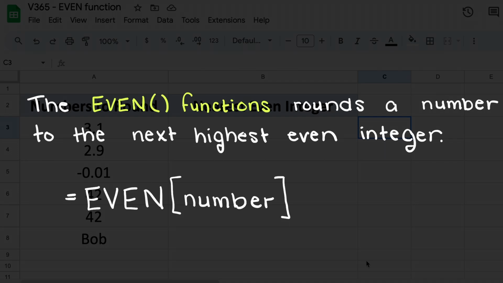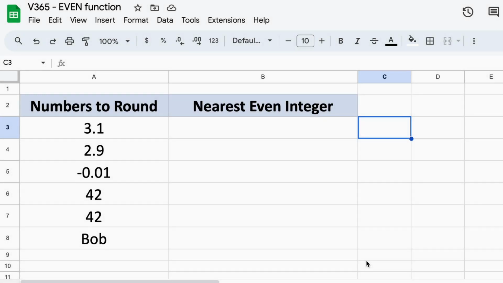Although simple, this function can be very useful, so let's explore a couple examples using the EVEN function in Google Sheets right now. As you can see here, we are given a list of numbers that we need to round up to the next even integer.